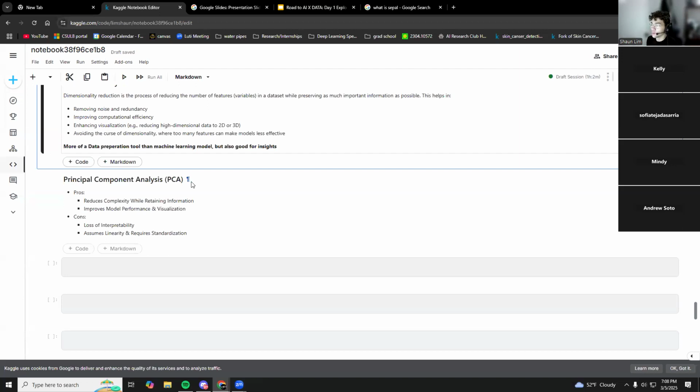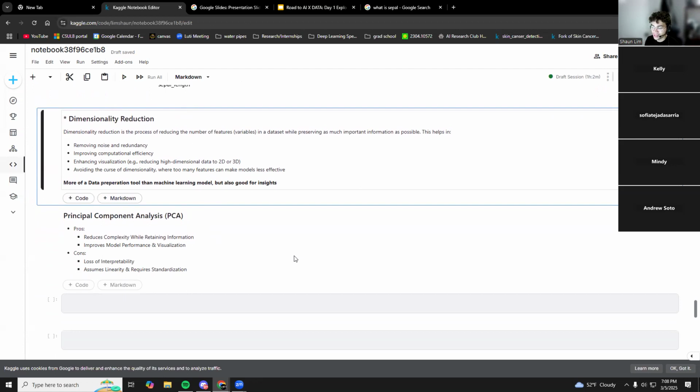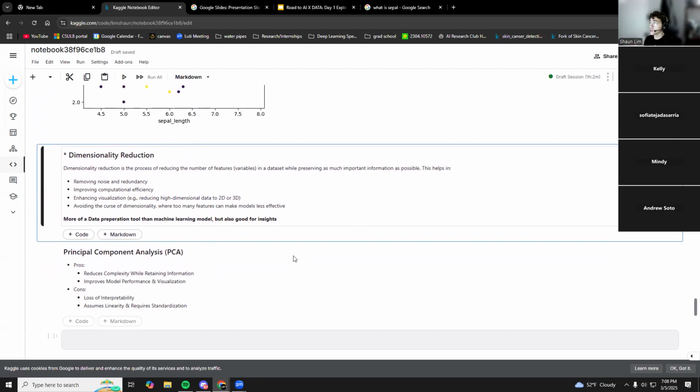The cons with dimensionality reduction in general: that stuff is helpful when you're trying to visualize and train models, but now that all your features are kind of clumped into one, it loses its interpretability, which is why it's more of an unsupervised model tool, I would say, because without labels, the stuff's kind of hard to interpret anyways.